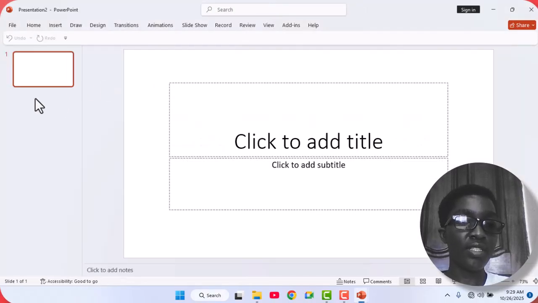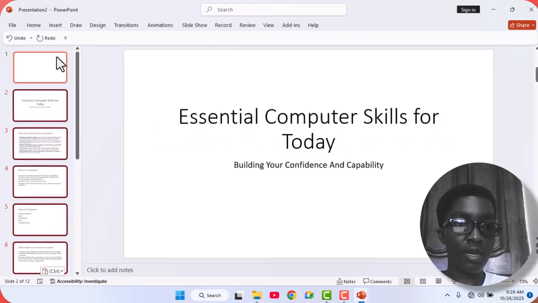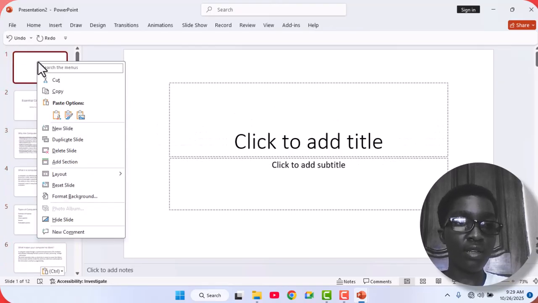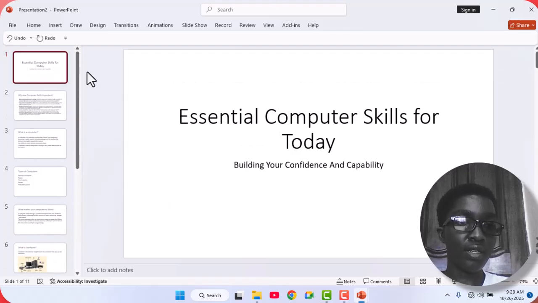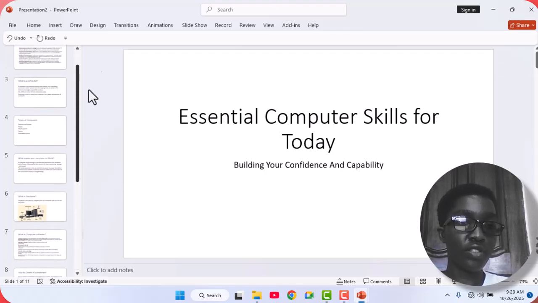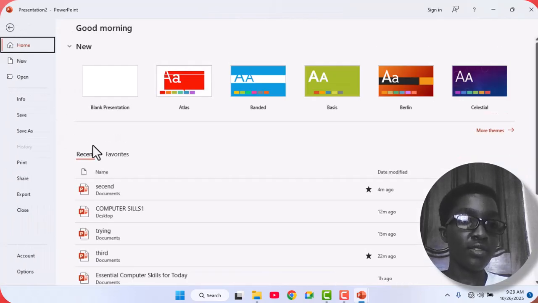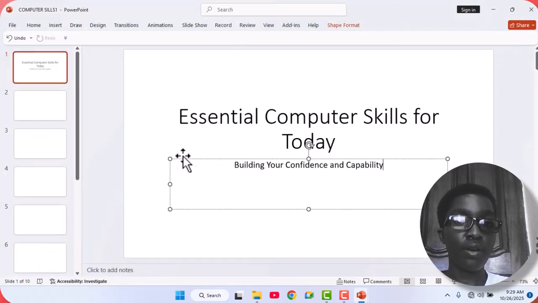Then right here, you will go right here where the slides are supposed to be, and press Ctrl V to paste them there. And you can right click to remove that slide. So you just have to click on delete slide, and then it will be removed. So that is how you can copy your slides to another presentation. So let's go back to our presentation. Yeah, right here.